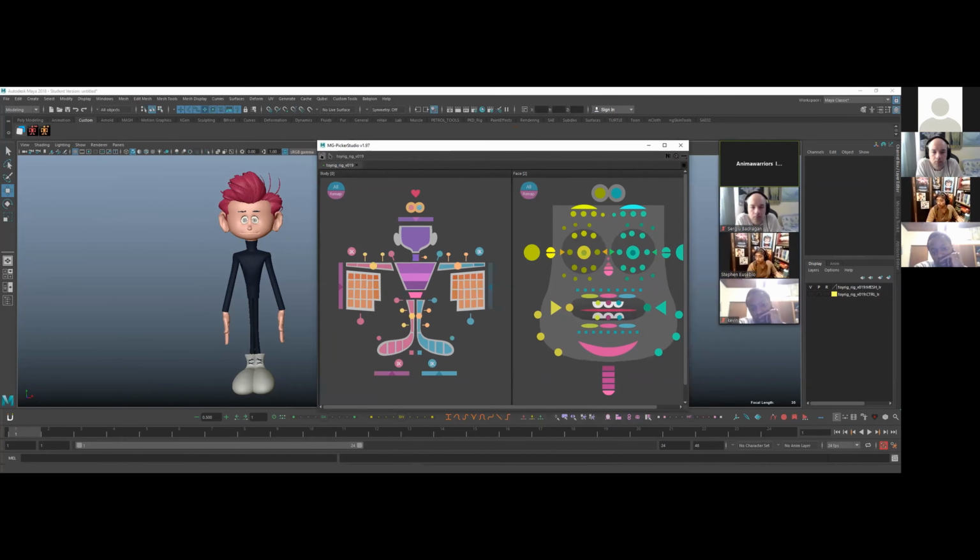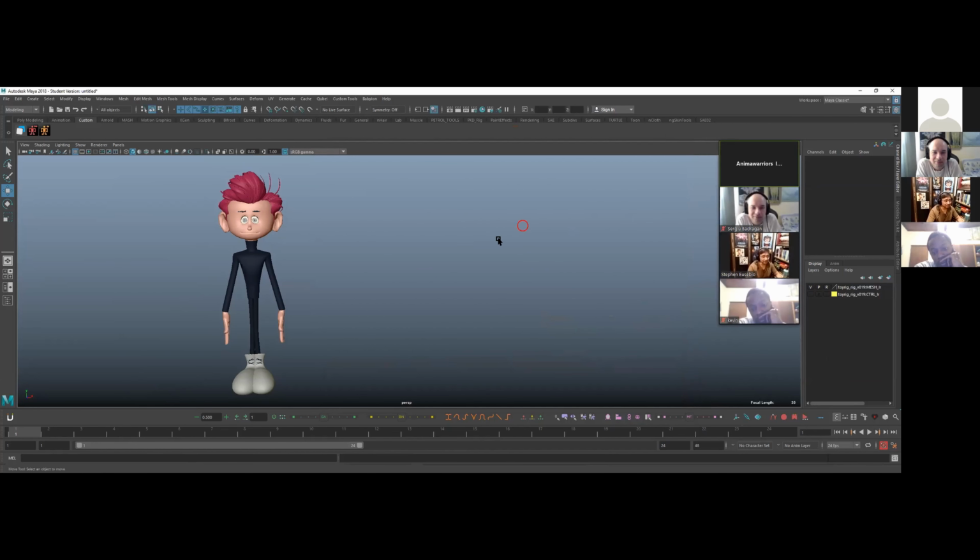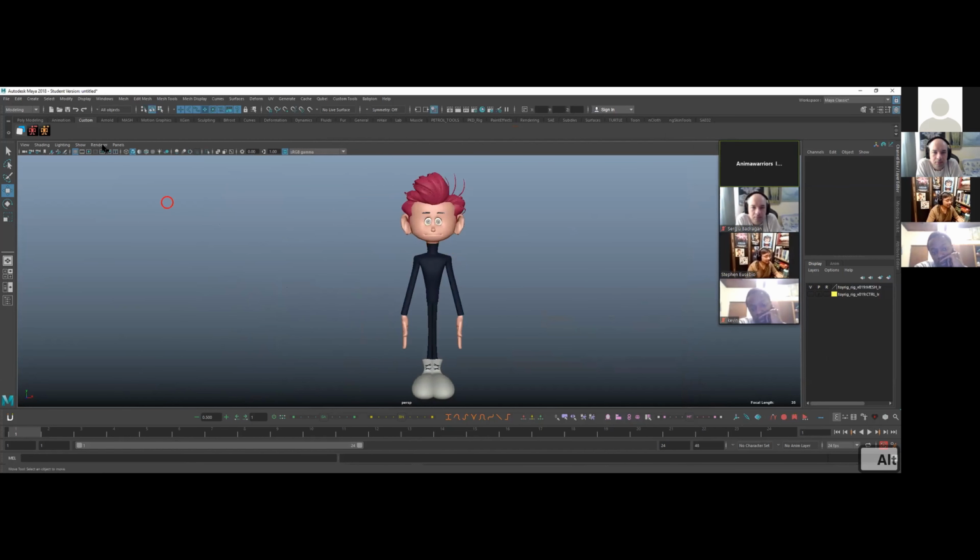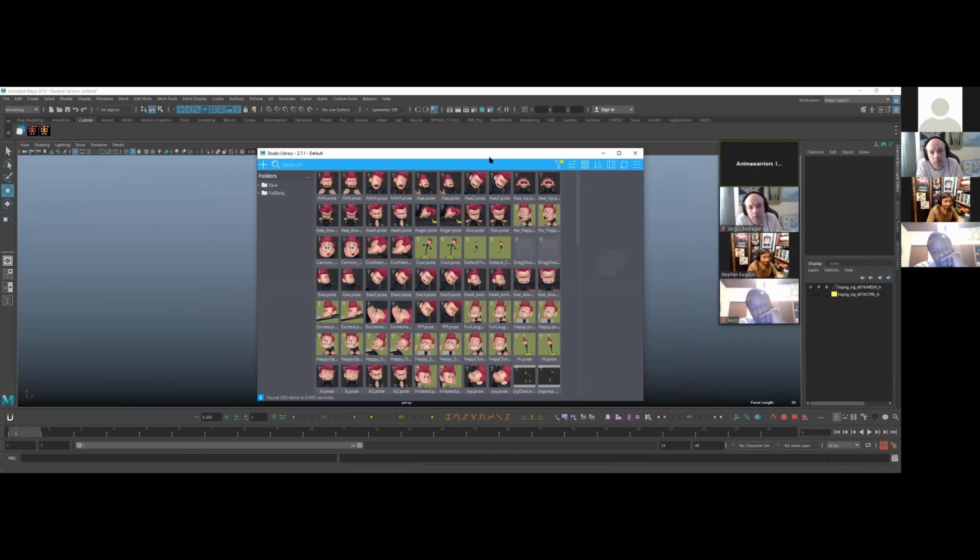Cool. Another thing that you'll find in a production that really, really speeds up production is a library. So I'm going to close that. And Toy uses Studio Library.